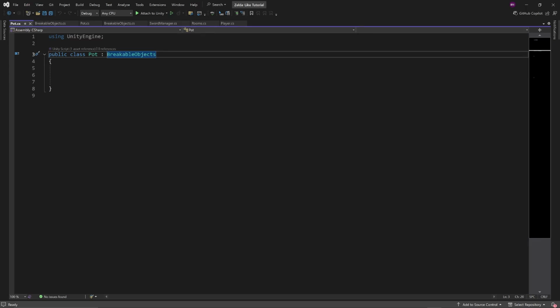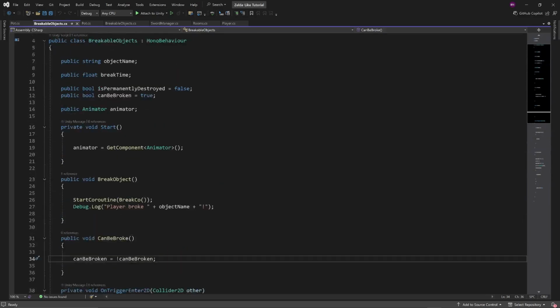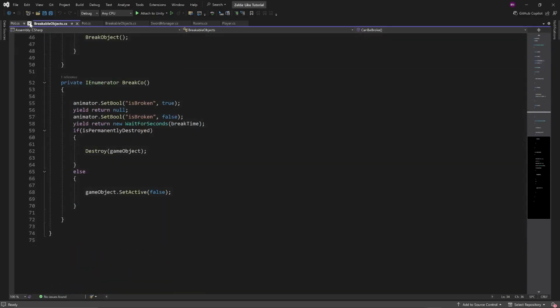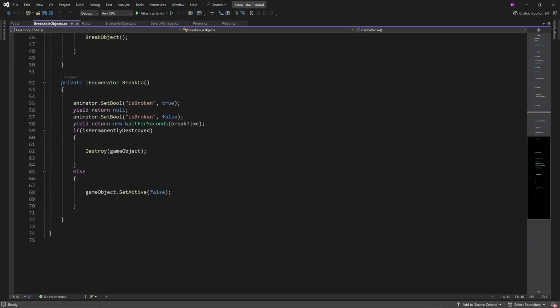So this is called inheritance. Inheritance is a very powerful tool where instead of creating a script for a pot, and then creating a script for a bush, and then creating a script for a crate, and anything else that you want to break, you can create one breakable object script, do a large majority of the work in this script, then create another script, in this case called pot, and inherit from this script.